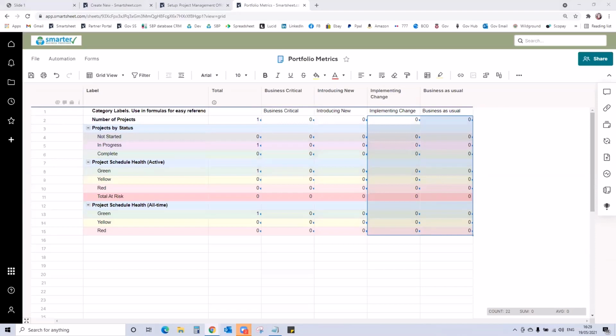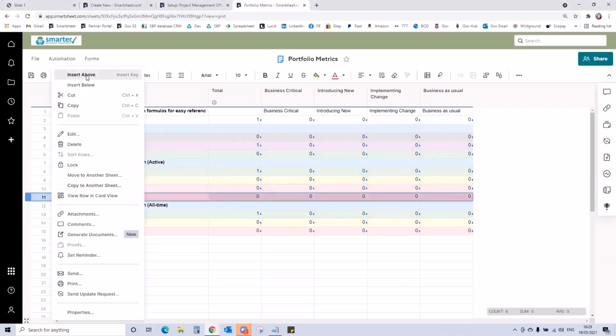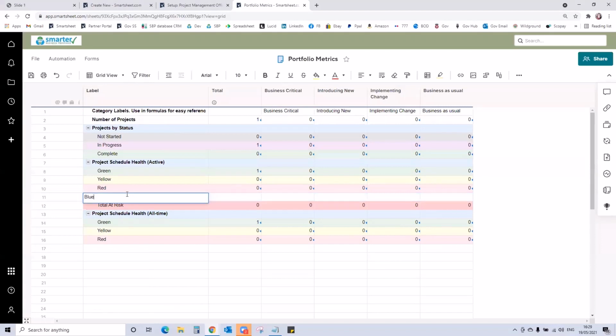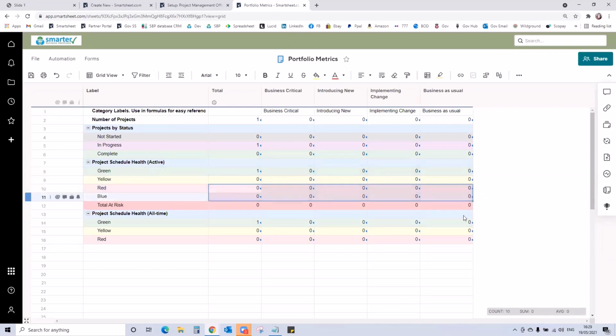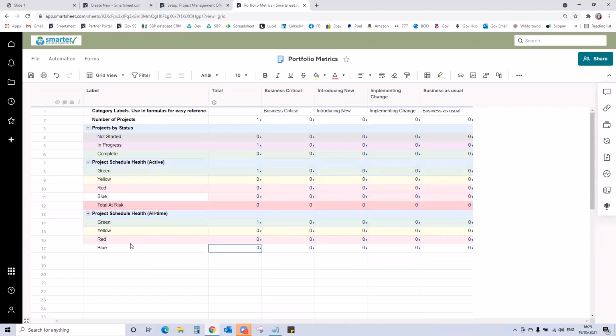So in the tips and tricks sheet, I've just put, if you updated the category headings in your intake sheet, you need to repeat the update here in the metric sheet as well. If you updated the schedule health values on the project plan, you need to update them here as well. So the schedule health was green, yellow, and red, but we also added blue. So I need to just add a blue row in here and just copy those formulas down, and I need to add blue at the bottom as well, and those formulas automatically copied down.